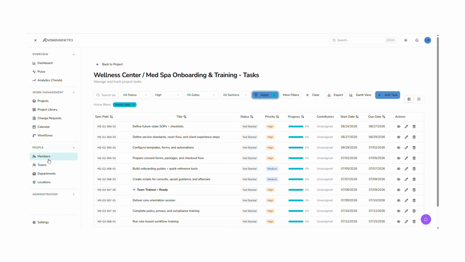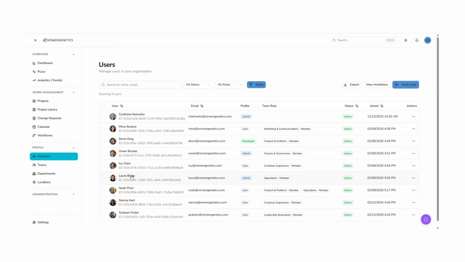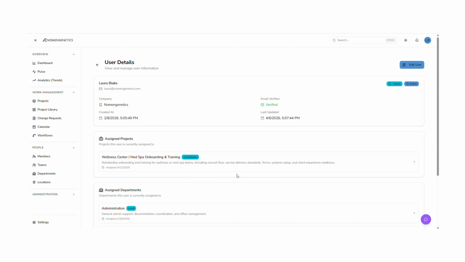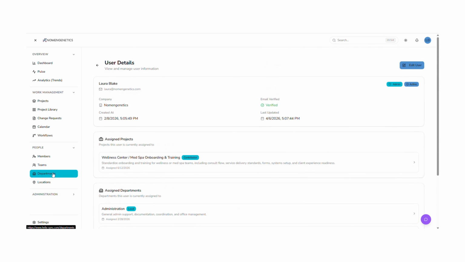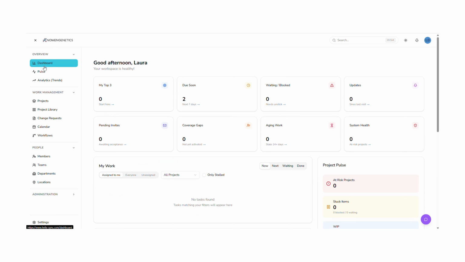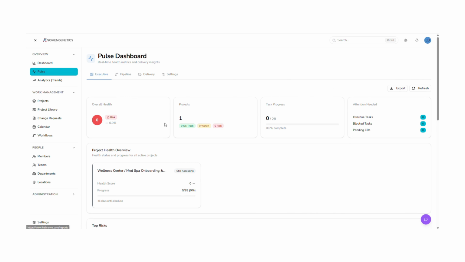Use teams to organize people by function or responsibility. Use members to invite the right individuals into the workspace. Then assign ownership so everyone can see what they own, what needs attention, and how the work is moving forward. In the next tutorial, we'll look at how Pulse dashboards help you spot risks, blockers, and bottlenecks before they slow things down. Your team is in.